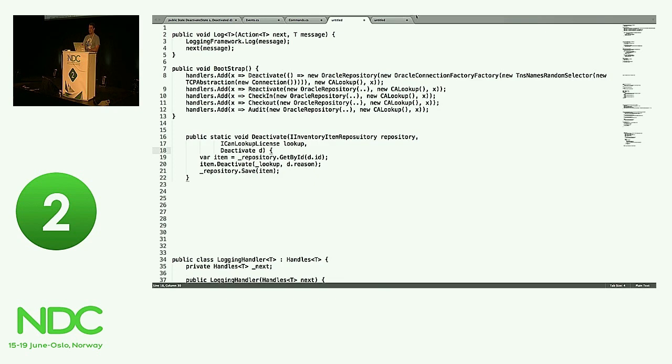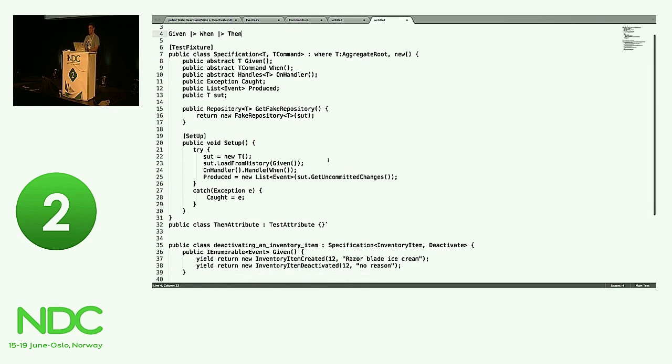But let's go back and let's take a look at our test again. Like here we create a new T, and then I get my events which come from given, and I pass them to my subject under test and tell him to load from his history for an event source system. And then I say on handler, which gives me my command handler, and I call handle, and then I call when, which will actually give me a command. And then I do this really derpy thing where I say produced equals new list of event of sut.GetUncommittedChanges to pull those out of the object. This is just a whole bunch of weird steps along the way.